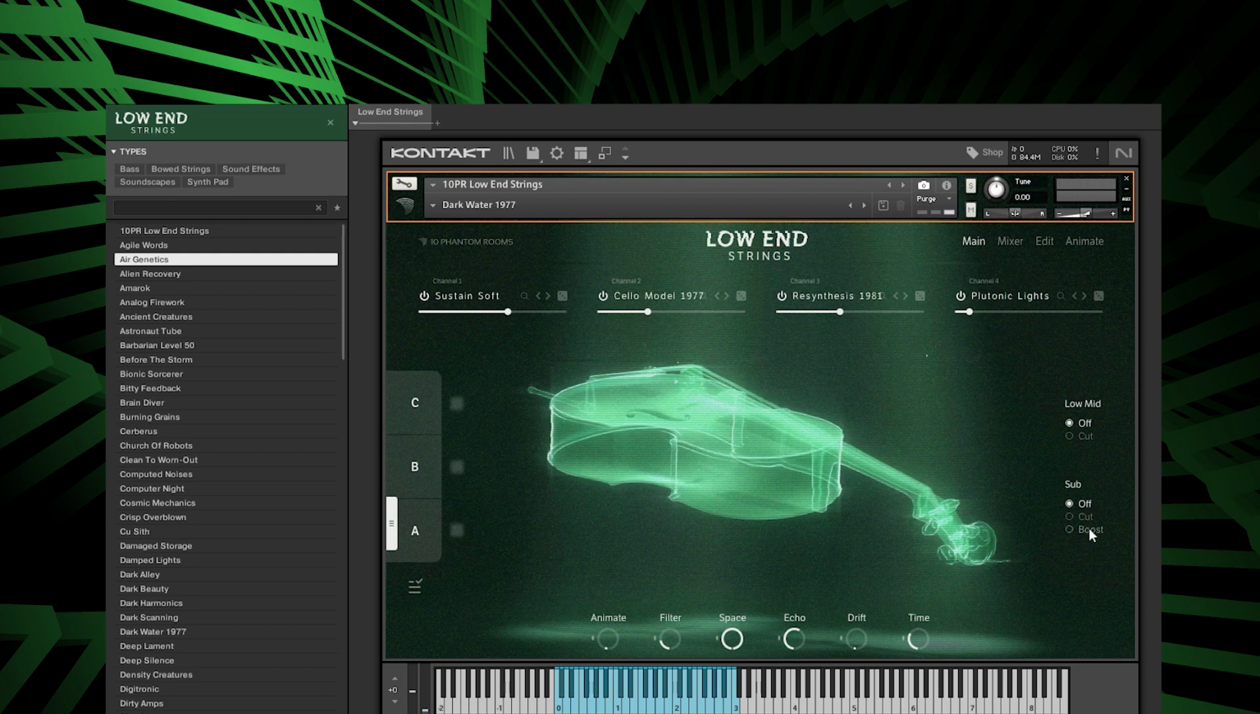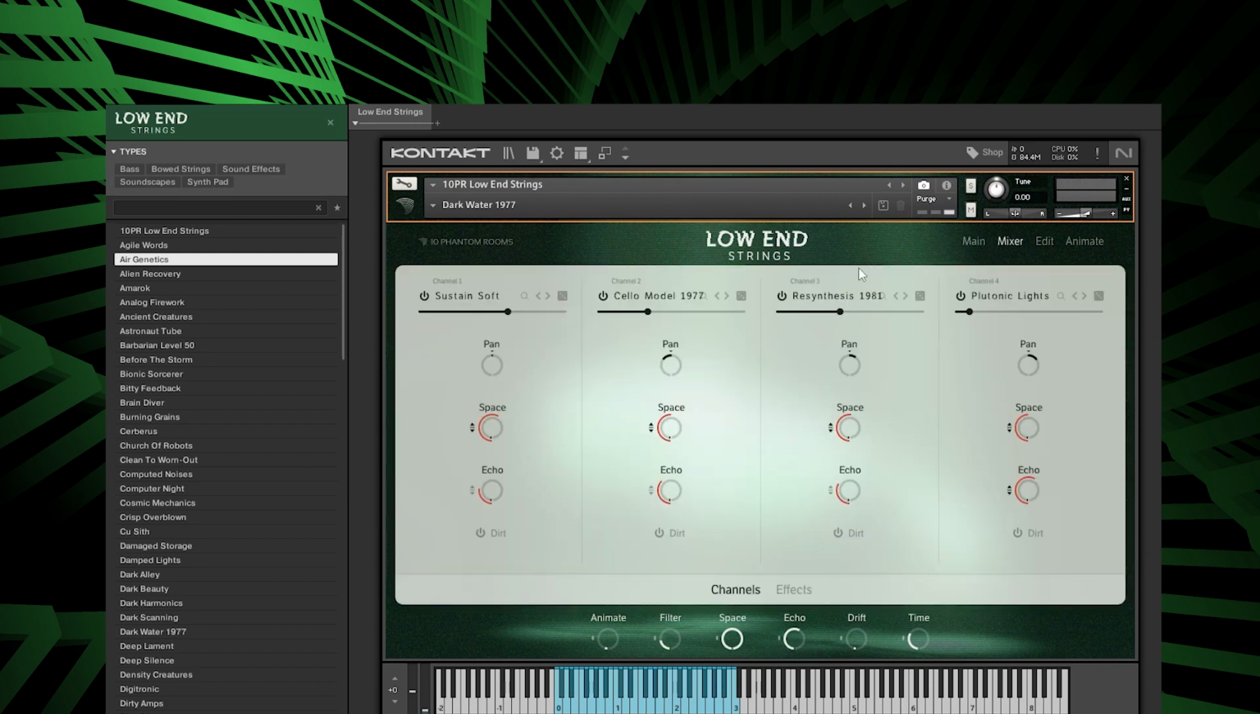We've got sub over here. So if you want more sub, you can boost it, you can turn it off, and then obviously you can cut it. And then it says low mid, so on or off. So if you feel like there's too much mud, because low end can actually have a good mud effect when you're building up the layers, you can just really sort the EQ out just in the instrument, which is very cool.